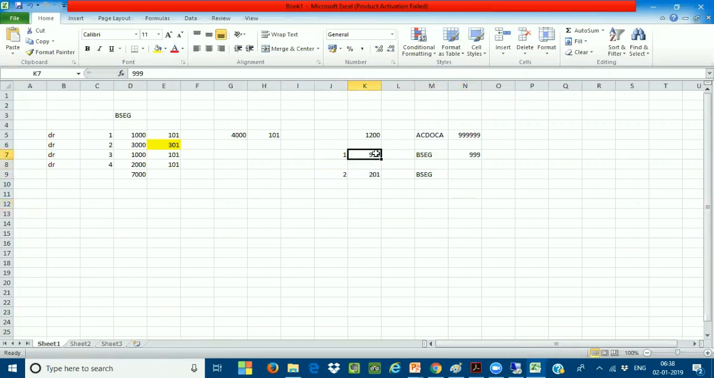One document with a maximum of 999 line items, and the remaining line items are getting created in another document in the same BSEC table. Why? Because the restriction is up to 999 line items here. But when I come to the ECDOCA table, there is no restriction. The total line items can be posted into one document.